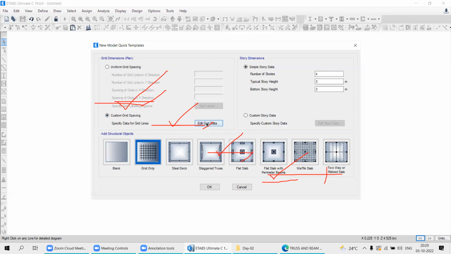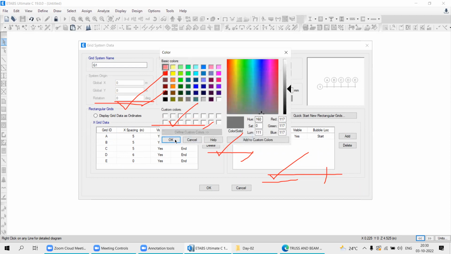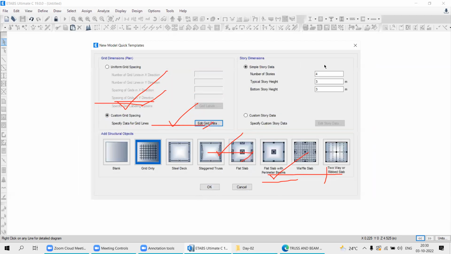Just go to custom, go to edit grid data, and display grid data as spacing. Kindly mute your mic. Check this. Last one is going to become what? 6. Rest of all will be as it is. This is all done. Now with all of this, just go to number of stories will be what?